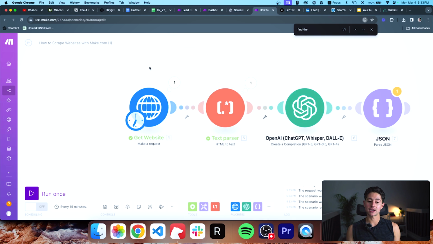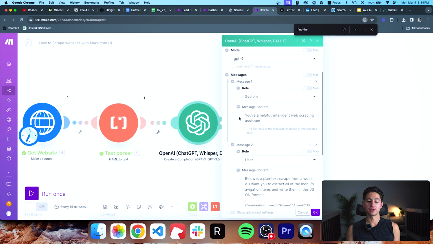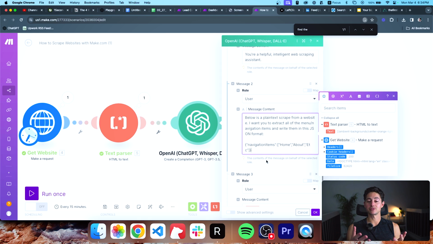Then for every website I call, I parse the text, and then I feed it into GPT-4 with a prompt that says, hey, below is a plain text scrape from a website. I want you to extract all of the menu and navigation items and write them in this JSON format. I have a JSON format down here that just says navigation items, and then an array with just some examples, home, about, etc. Since I'm this parasite SEO company, my whole job is I just want to scrape all of the links on the page.